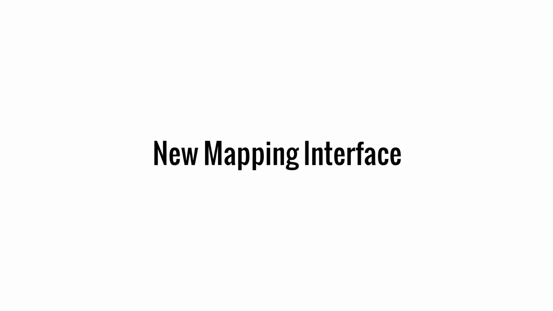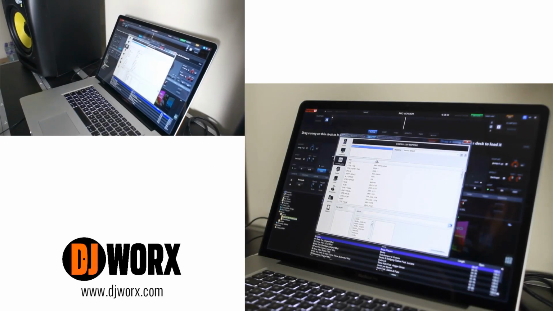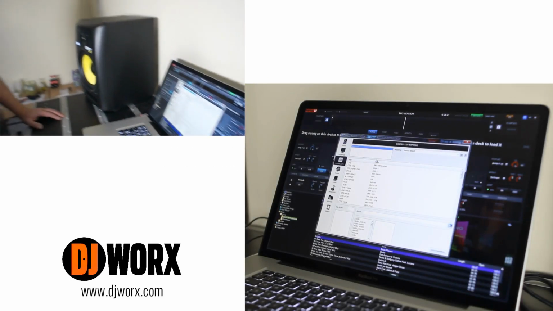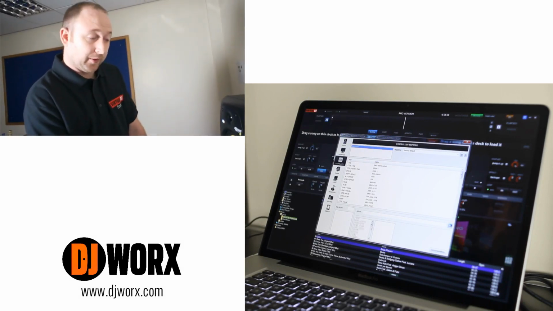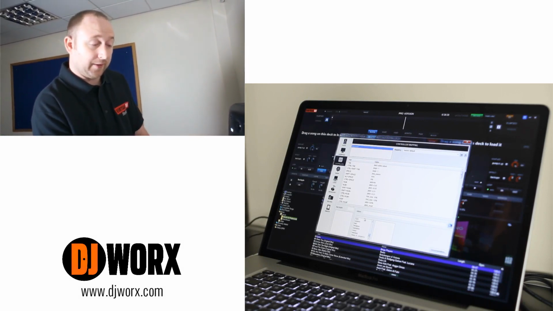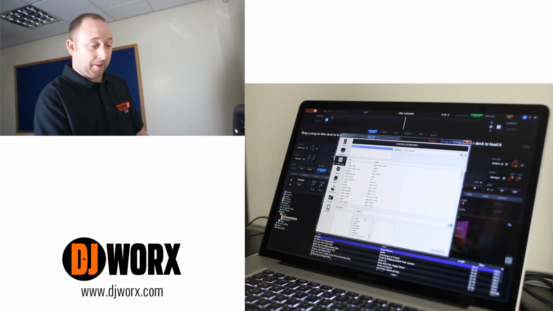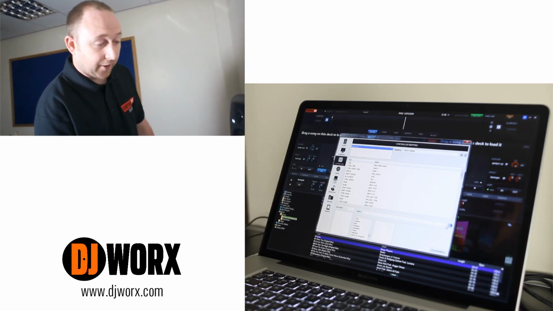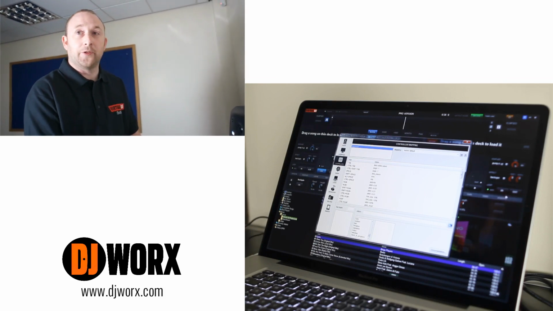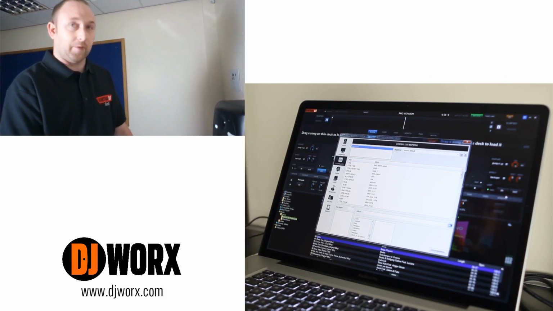The mapping interface has changed. You can assign controllers to decks very easily, and all the actions are now grouped so that you can find actions more easily. There's autocomplete and search capabilities on the actions, and you can click the button down there and assign an action from a skin control as well, so you can learn from the skin directly.